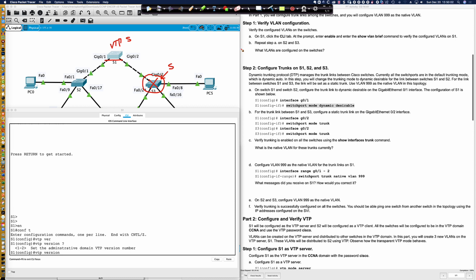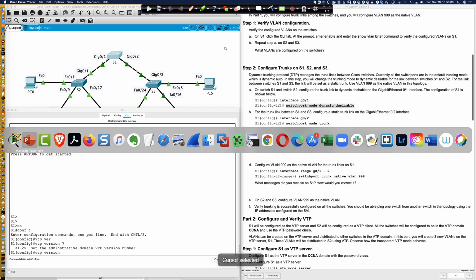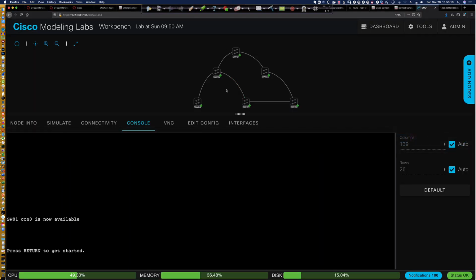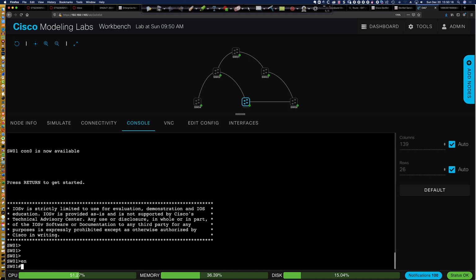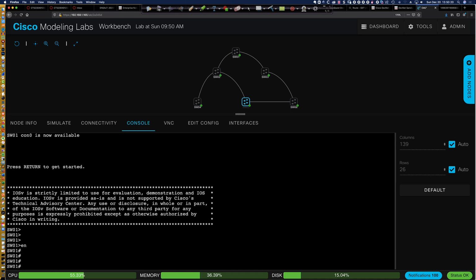We're going to go a little bit beyond here. Let's take a look at the environment that we're going to be working in here with Cisco Modeling Labs. I've already taken it upon myself to configure all of these links as hard-coded trunk links. We're on switch number 1 here, so let's go into privilege exec from user exec, and let's say show interface trunk.